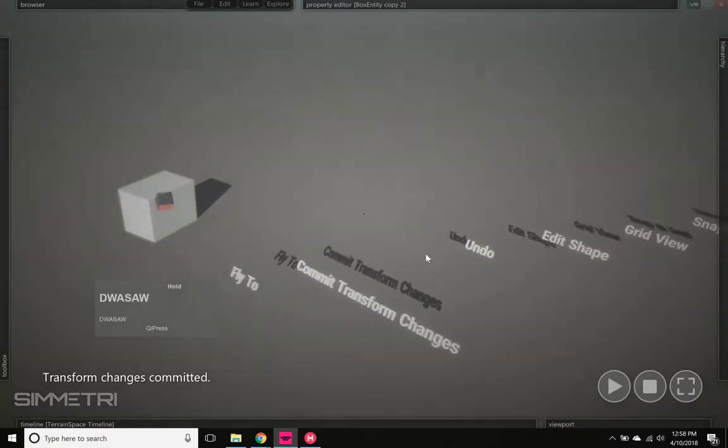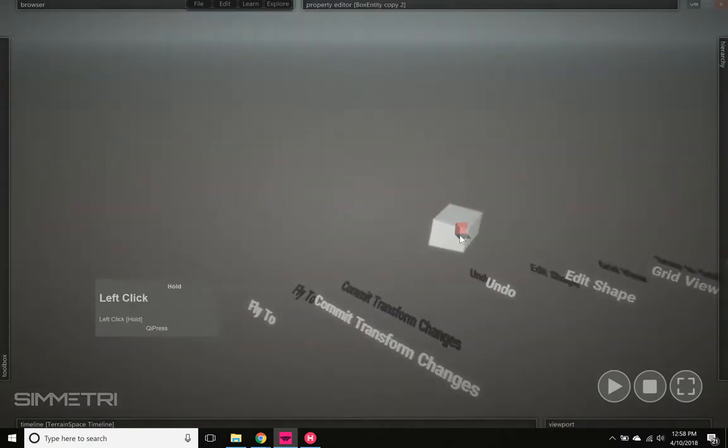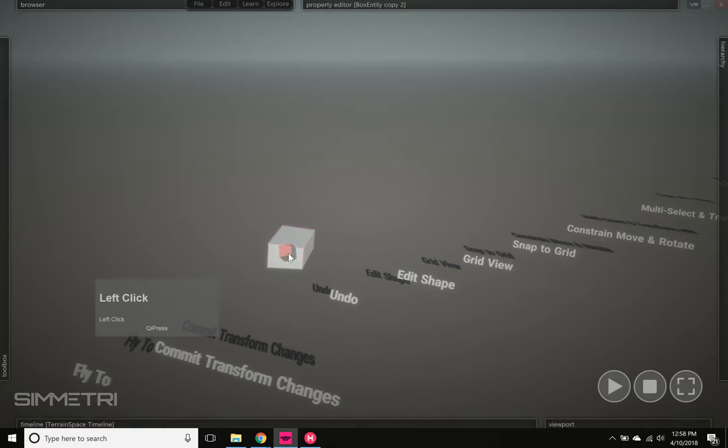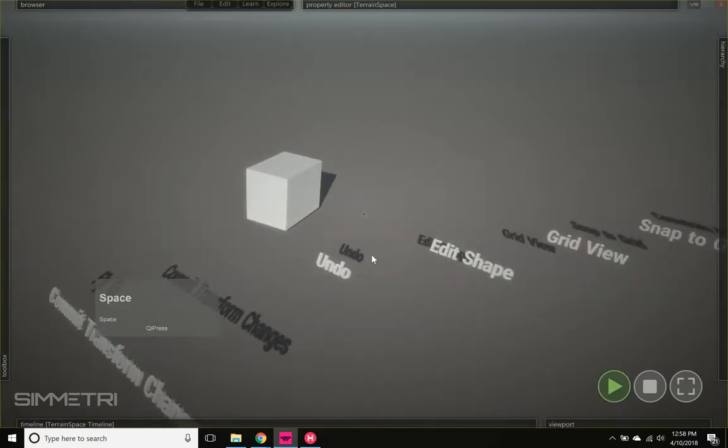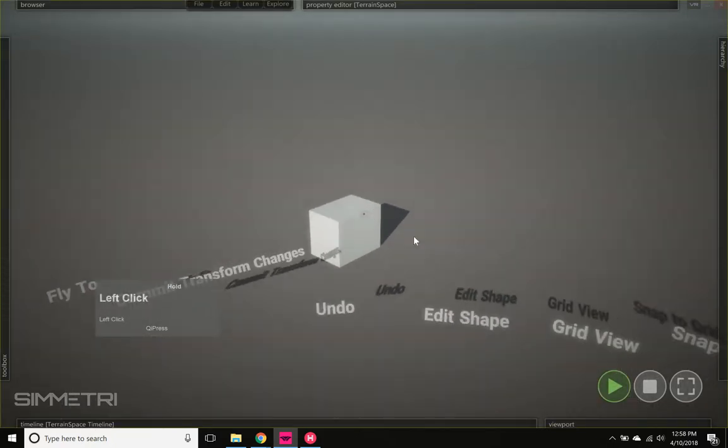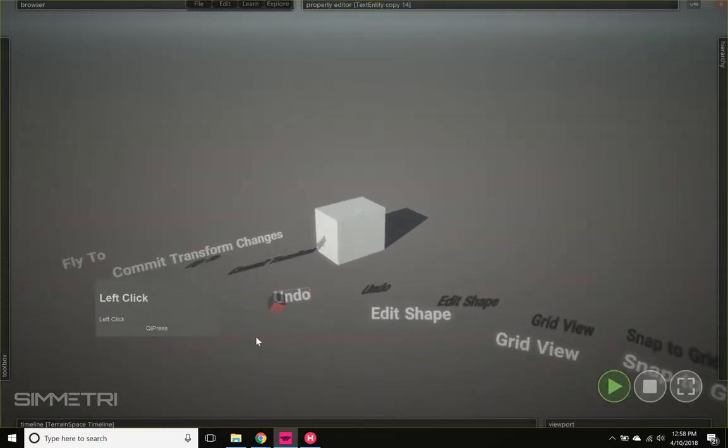You'll find that you're doing it even at my relatively experienced level. I find myself accidentally forgetting to commit a transform change daily because I'm just really experimenting as I build. So just make sure you know that you can always just catch it immediately and hit Control Z.